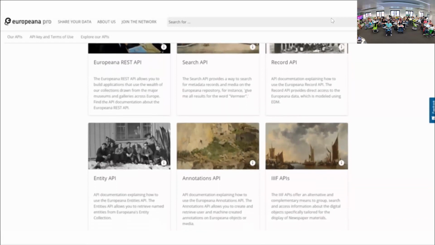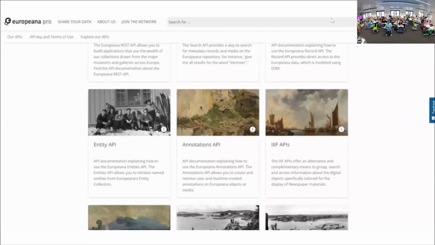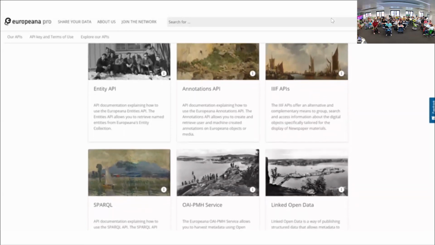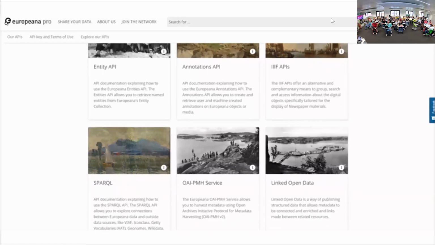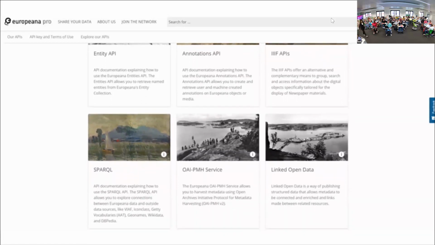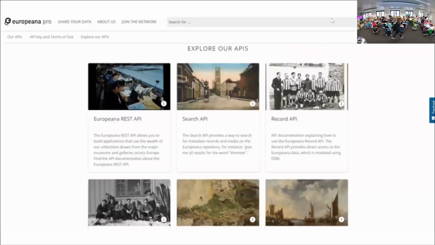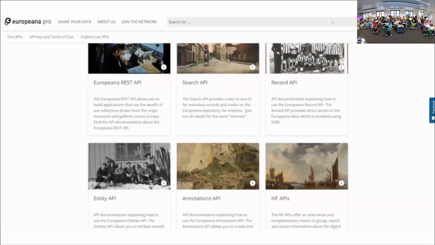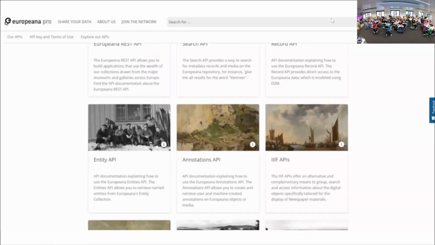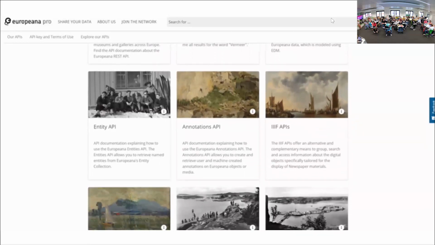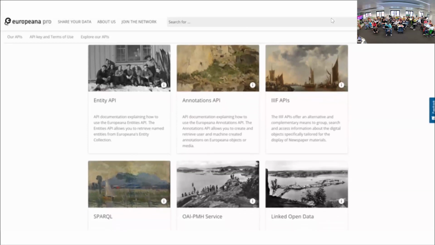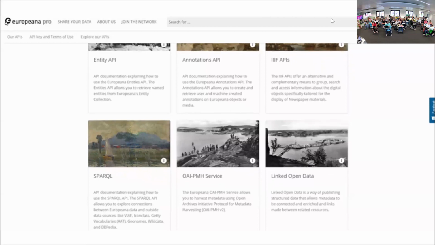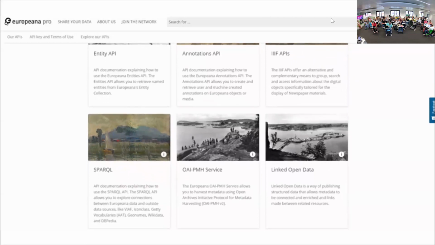Then we have a few more advanced or specific APIs. We have a IIIF API that allows you to harvest really high resolution images and reuse them. We have a SPARQL endpoint, which sounds really nice. It's mostly about federating with other APIs at the same time. You can connect Wikidata to Europeana through SPARQL and things like that. We have an annotation API. We have an OAI-PMH service. Our vocabularies and thesauri are available through our linked open data API.